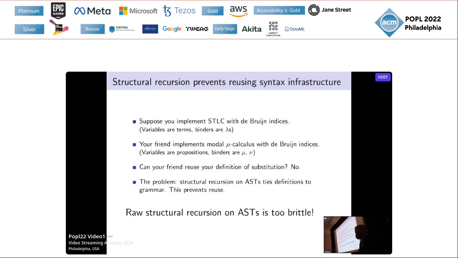So a thought experiment. Let's say you implement the simply typed lambda calculus using de Bruijn indices. So, you know, with STLC, variables represent lambda terms. And the tricky part is you have to reason about this lambda abstraction. Now let's say your friend wants to implement the modal mu calculus. And that's a completely different system, of course. But it also has variables. In this case, they represent propositions. And you also have binders, in this case, greatest and least fixed point operations. And let's say your friend is going to use de Bruijn indices.